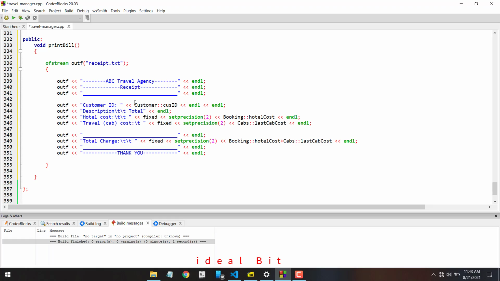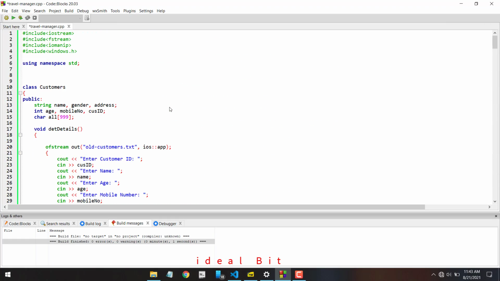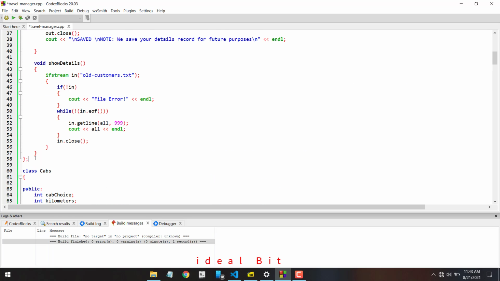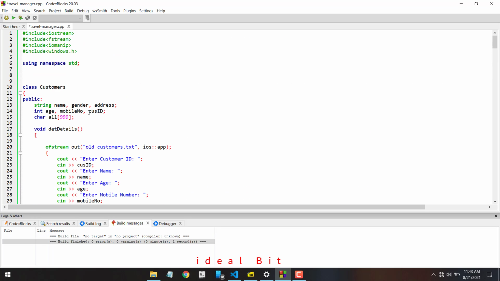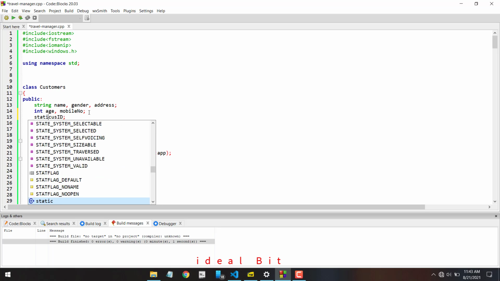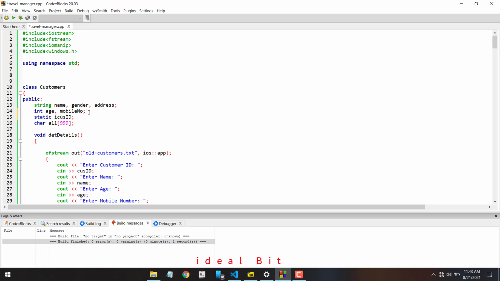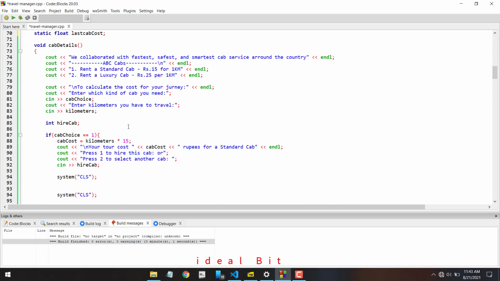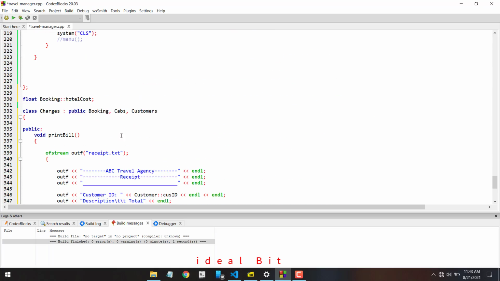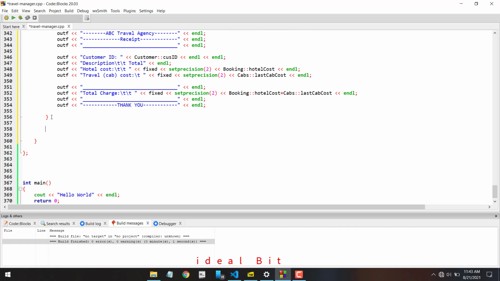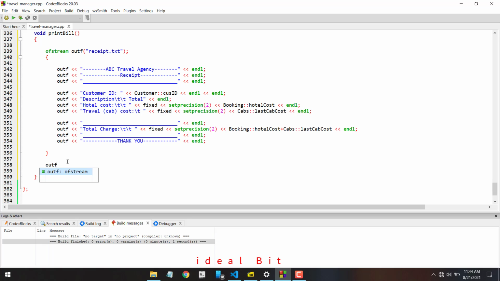So that's it. Actually I forgot to get the customer ID from the customer class, so I will do it now. Int customers, I can use double colons and customer ID. Yes, so I have to create customer ID as a static variable. Static int customer ID. So that's it. And now we can close this file. Sorry, what to use is outf dot close. So that's it.